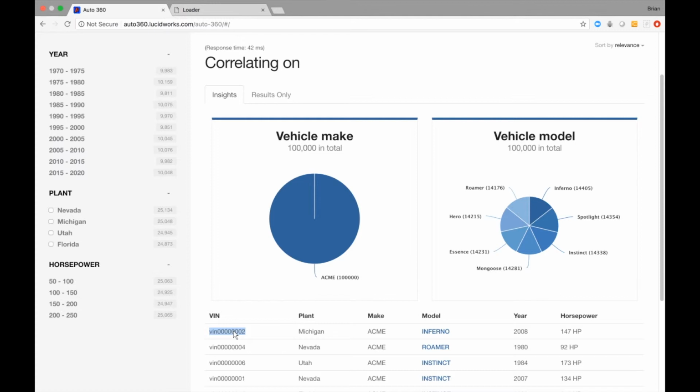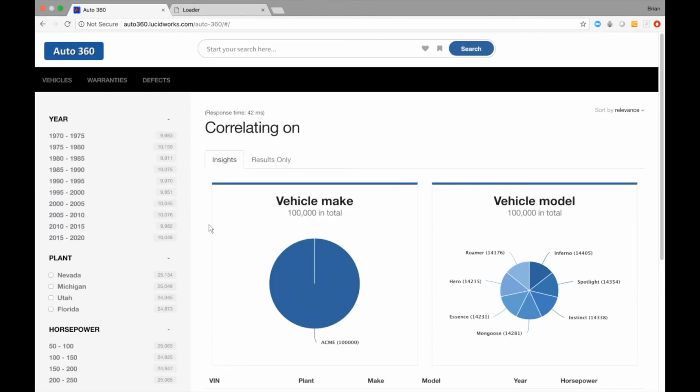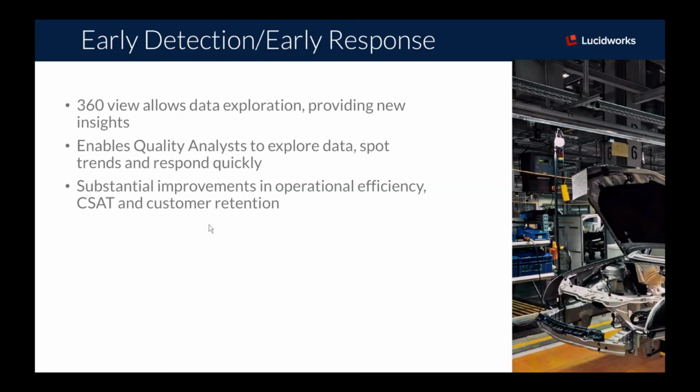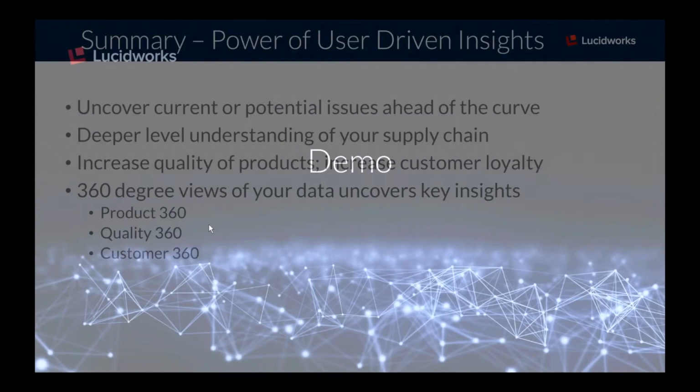So great. That's just a quick overview of our product 360, user-driven insights for manufacturers. And like I mentioned, it didn't take too much time. I think I'm going to go back to the PowerPoint. We'll get to some questions, Q&A, in a minute.